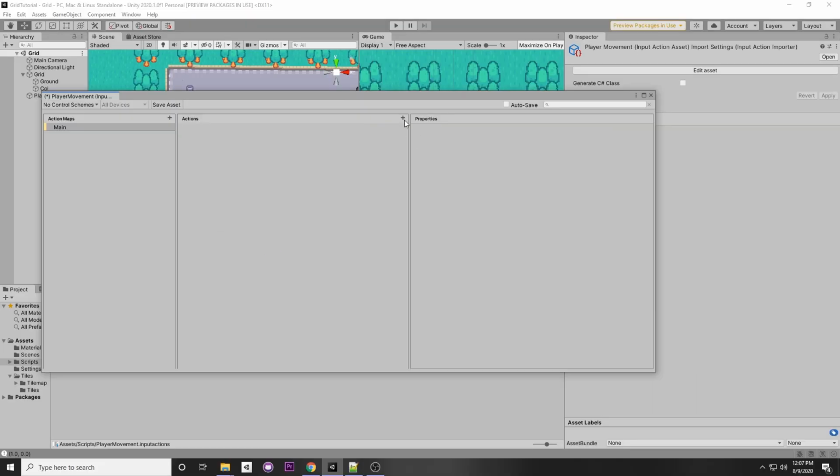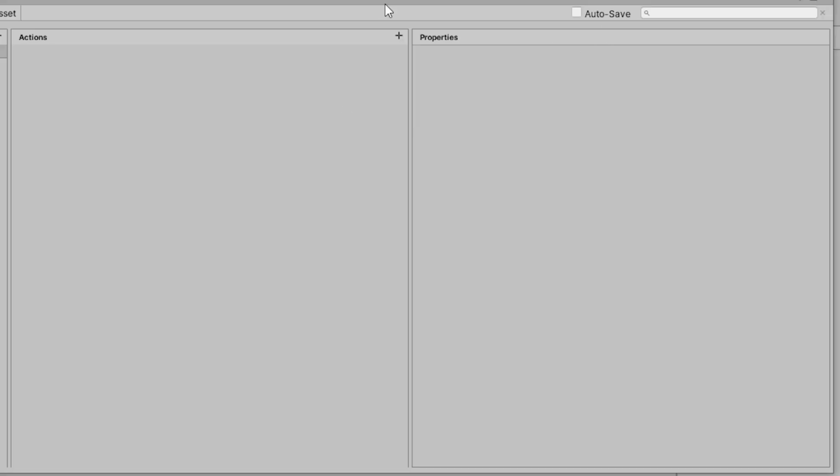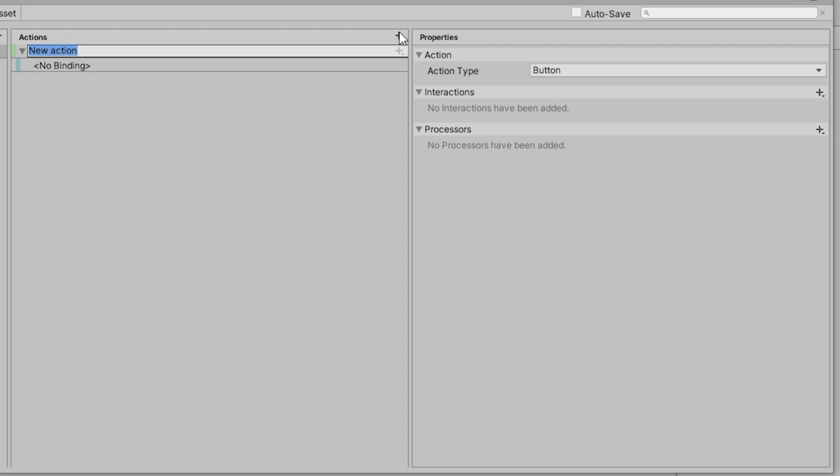Alright, so let's add in a new action map, and I'm just going to call this the main action map. Next we want to add in an action, and that's just a control that we want to add. We can specify that up here with the plus button, and let's add in the new action, and let's just call it movement. Then we have to set the action type, so what kind of action it is.